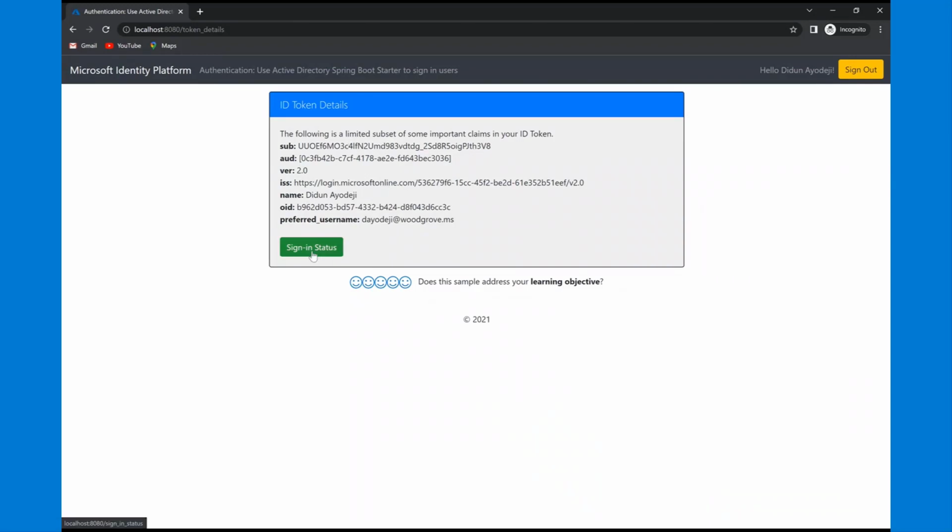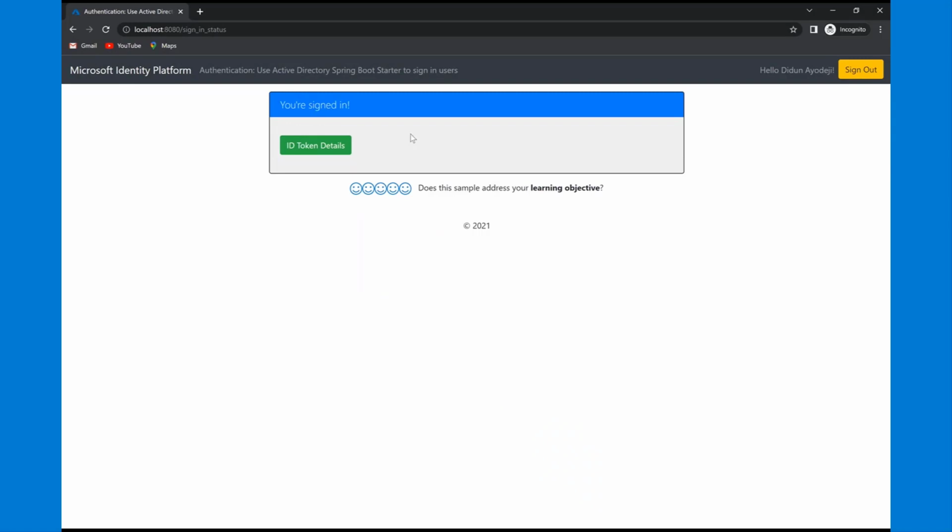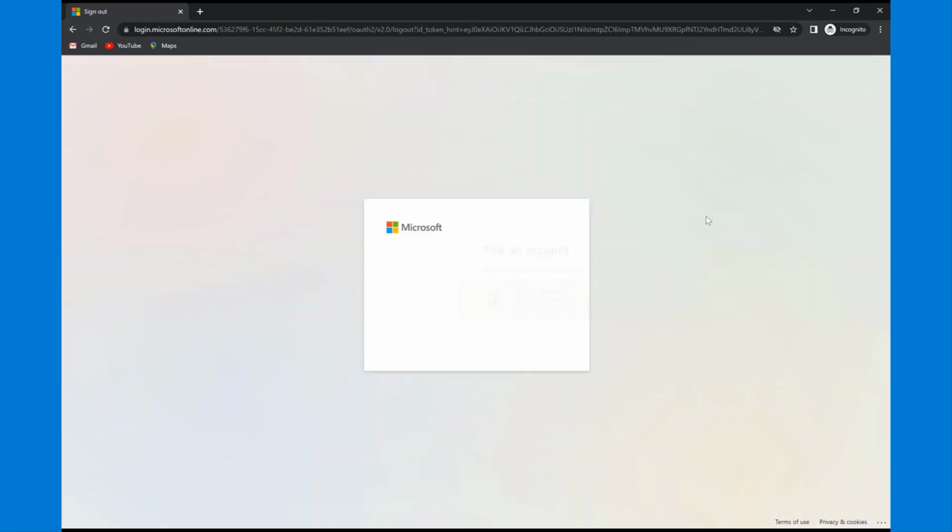You can also see the subject and audience. And if I click on sign in status, the message here is different. When we first got to localhost 8080, it told us that we needed to be signed in to access the ID token details page, and that would automatically redirect us. Now it just says you're signed in. We sign out. And that completes the Spring demo.